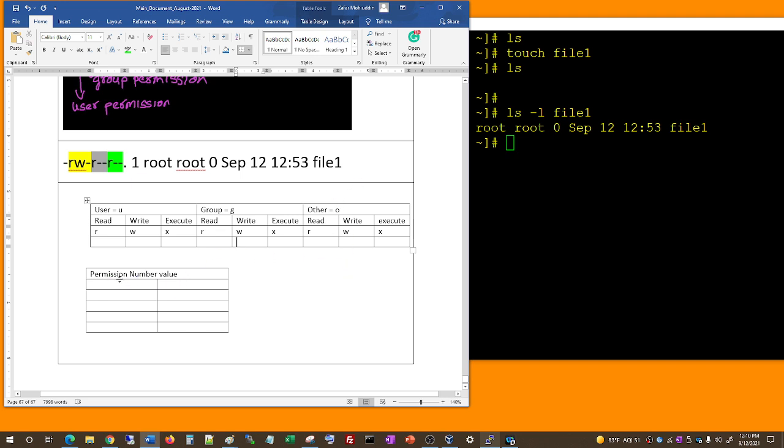Now, the permission values for numbers, I'm going to put that down here. So the read value is 4. Okay, that's static, it's not going to change. Write value is 2. And execute value is 1. And total max is 7.